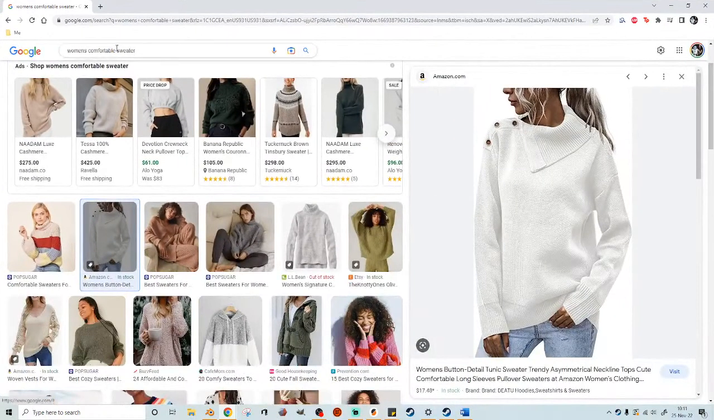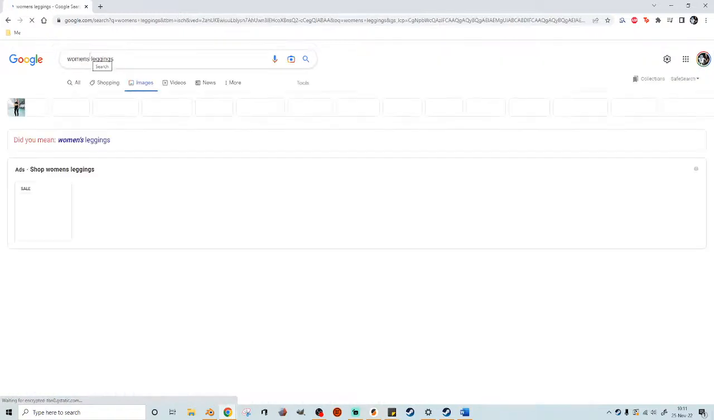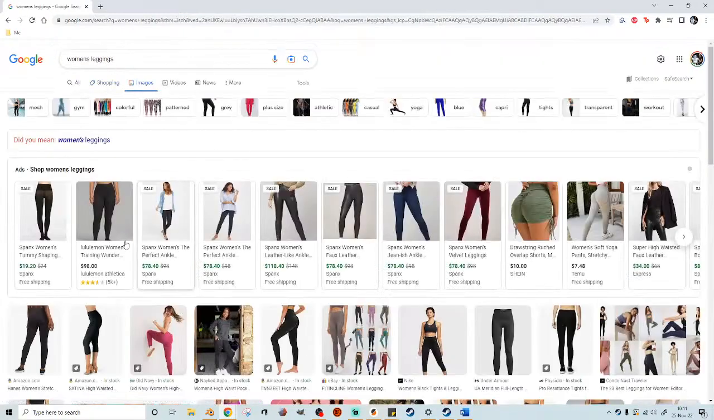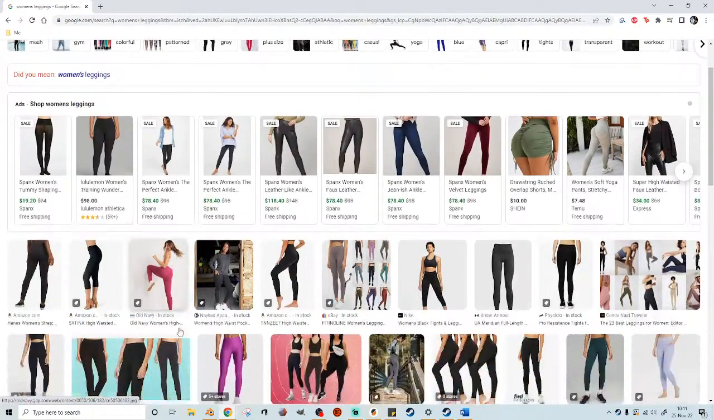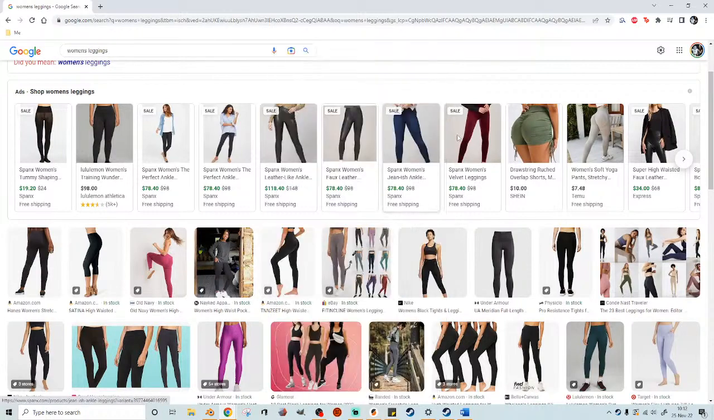Alrighty, so what's next? Women's leggings. 'Cause nobody wears jeans anymore. People wear leggings. So let's see here. There's a little bit of a fold under the legs, under the knee area. And then there's a little bit of a fold right around the ankles. Okay, so I gotta keep that in mind.